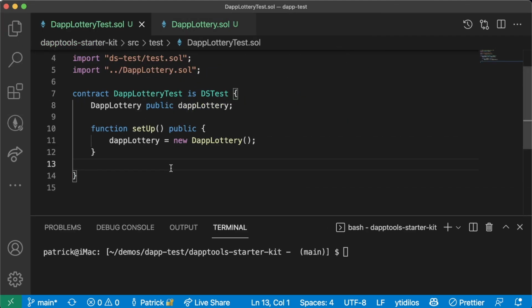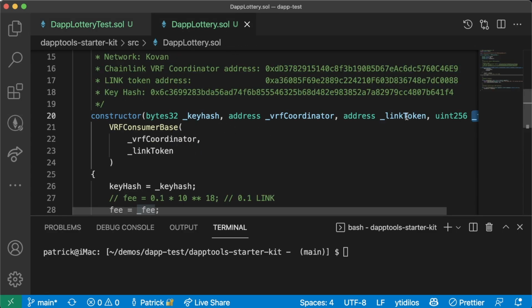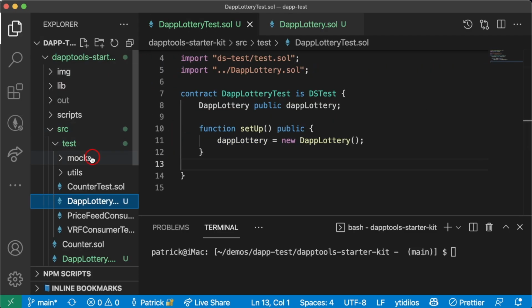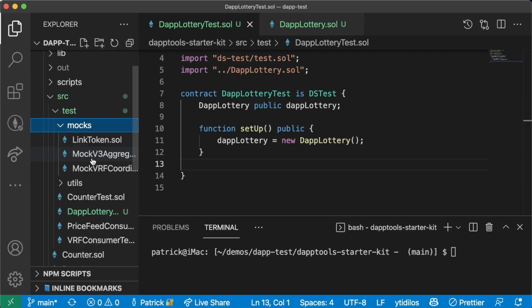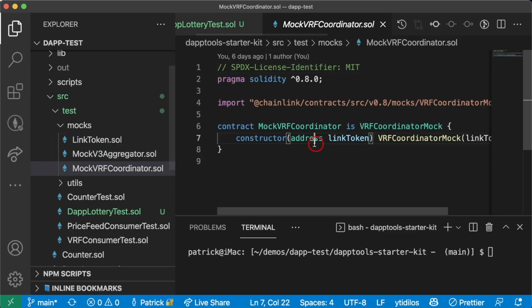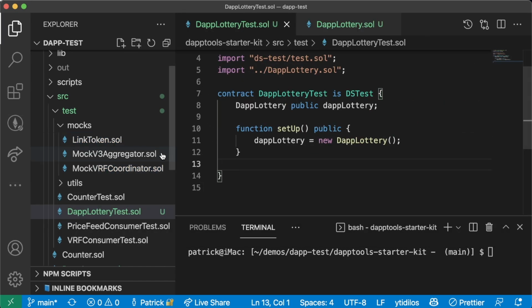Well, as we know, when we run our test, it's going to be running on a fake local blockchain where none of these actually exist. There's no link token deployed on a fake blockchain that we just deployed from scratch. This is where our mocks folder is going to come into play. We're going to mock and deploy our own fake link token as well as our own fake VRF coordinator, which is necessary for the Chainlink VRF.